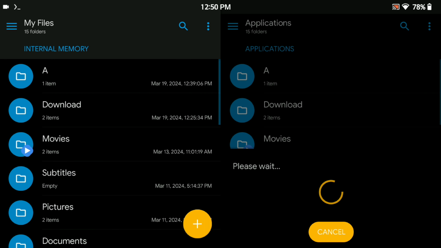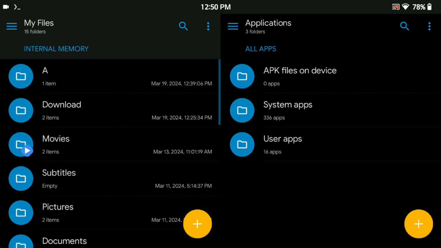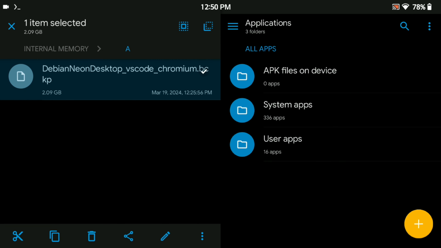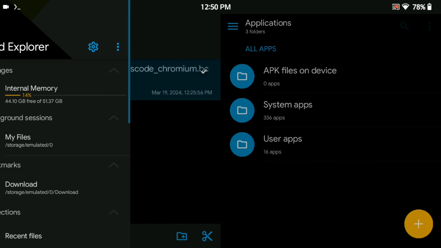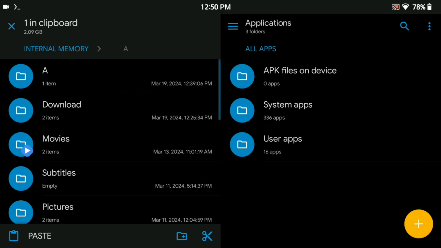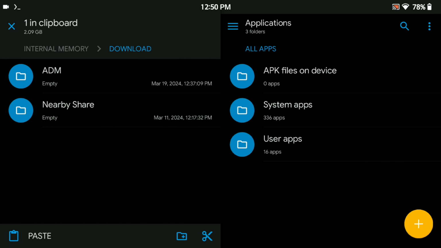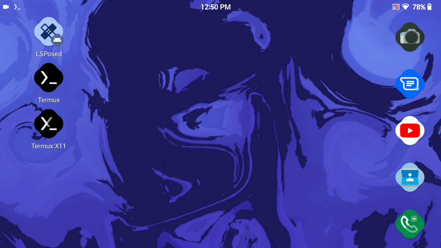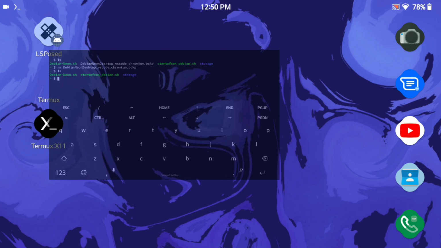Let me show you where I stored this file. In internal storage, in A folder, I have this file. Just cut this file from here and paste it into internal storage, in the download folder. Let me show you. Internal storage, download folder, and paste here. Make sure your file is present in internal storage /download folder, otherwise my script will not detect it and it will start downloading this file again.